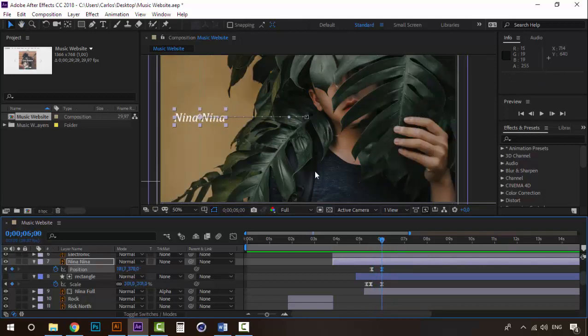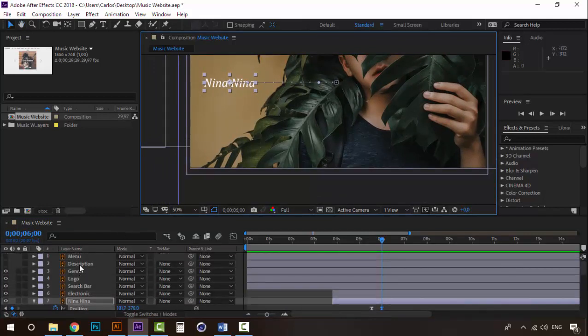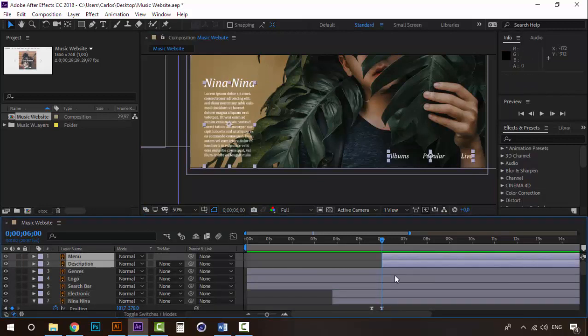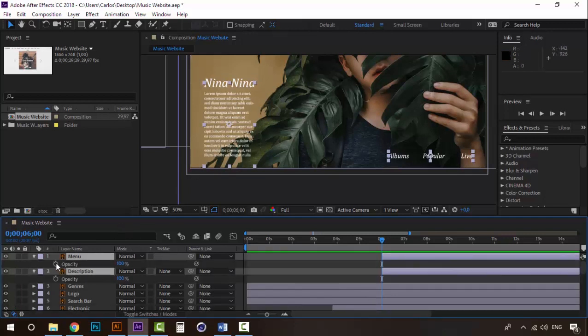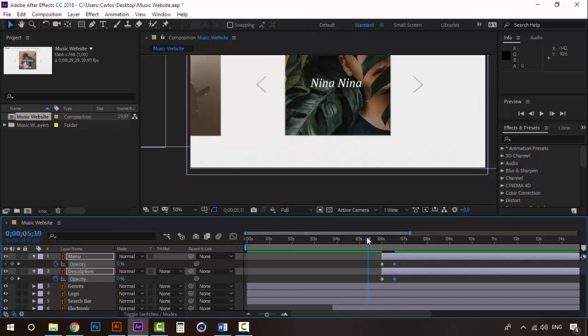Now finally, when this name gets to this point, we should see the menu and the description appear. These two. Now open up the opacity, click on the stopwatch and make it 0, move a little bit and change this to 100. So we will have this animation.